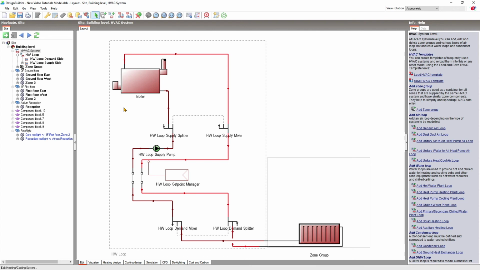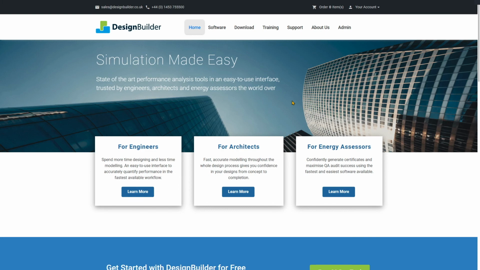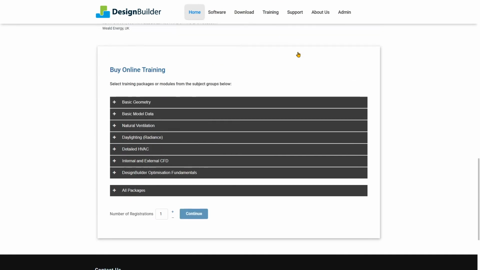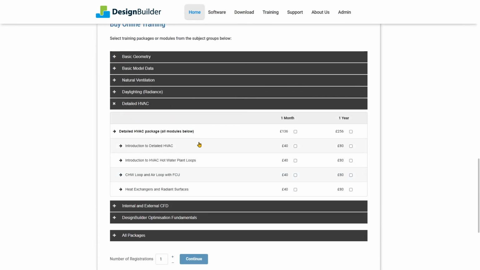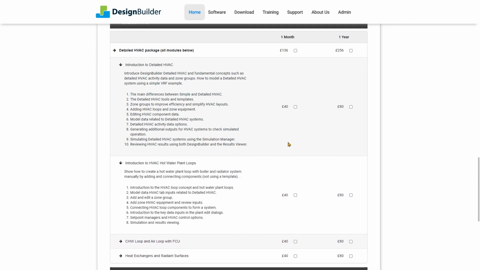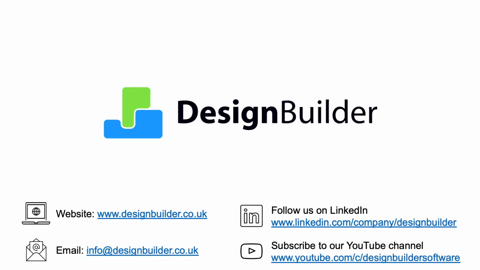This finishes our quick review of adding loops and connecting components in Designbuilder. If you want to learn more about the topics introduced in this tutorial, including top tips that will improve your modelling efficiency, then our Introduction to Detailed HVAC and Introduction to HVAC Hot Water Plant Loops on-demand online training session explores this in more detail. We hope you found this tutorial useful. Further information on the specific topics and wider application areas can be found in the comprehensive Designbuilder program help, other tutorials and webinars, and our on-demand training.